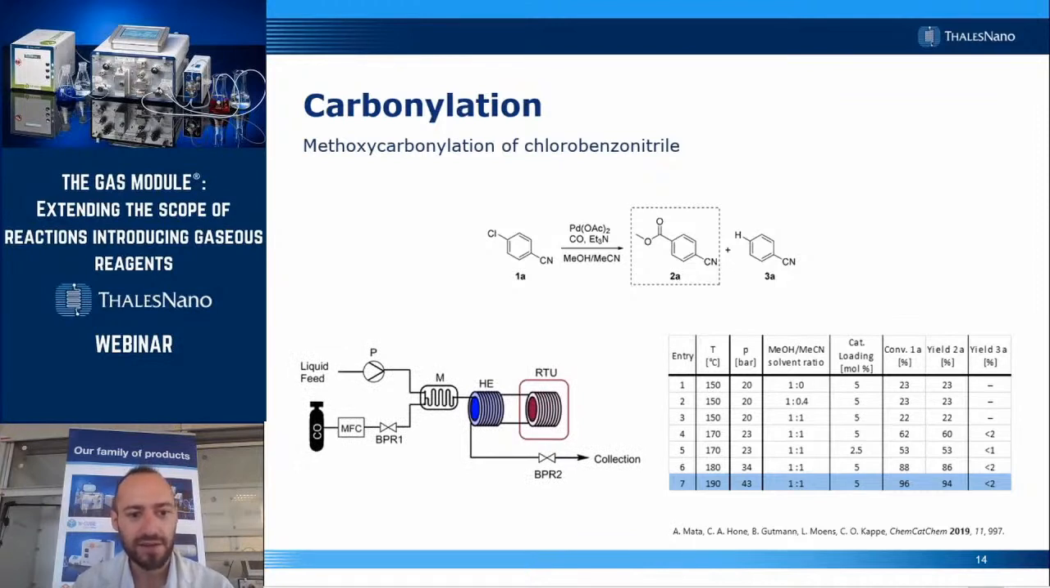So here again you can see the setup. So the carbon monoxide cylinder, you can get the gas module here. So you have the liquid line and a mixer, and after the mixer you have the Phoenix flow reactor which was put here before the back pressure regulator and the collection of product at the end.